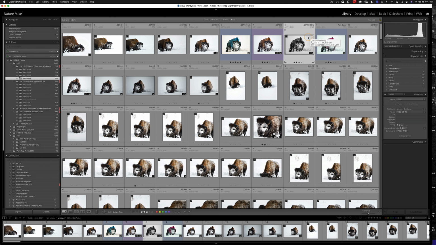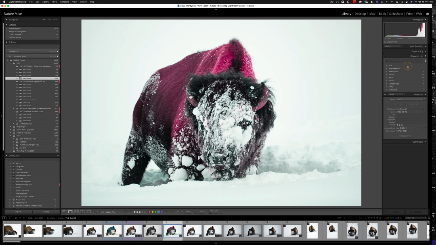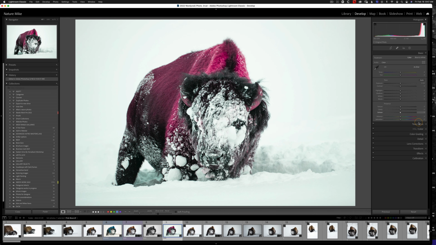Now you might be thinking, well, that's all well and good if you know the folder that the photo is supposed to be in, but what if you don't even know that? Well, we can still work with this as long as we have a parent folder. So what I'm going to do is a real quick edit here. Let's go to our pink bison, and I'm going to just make it a different color.